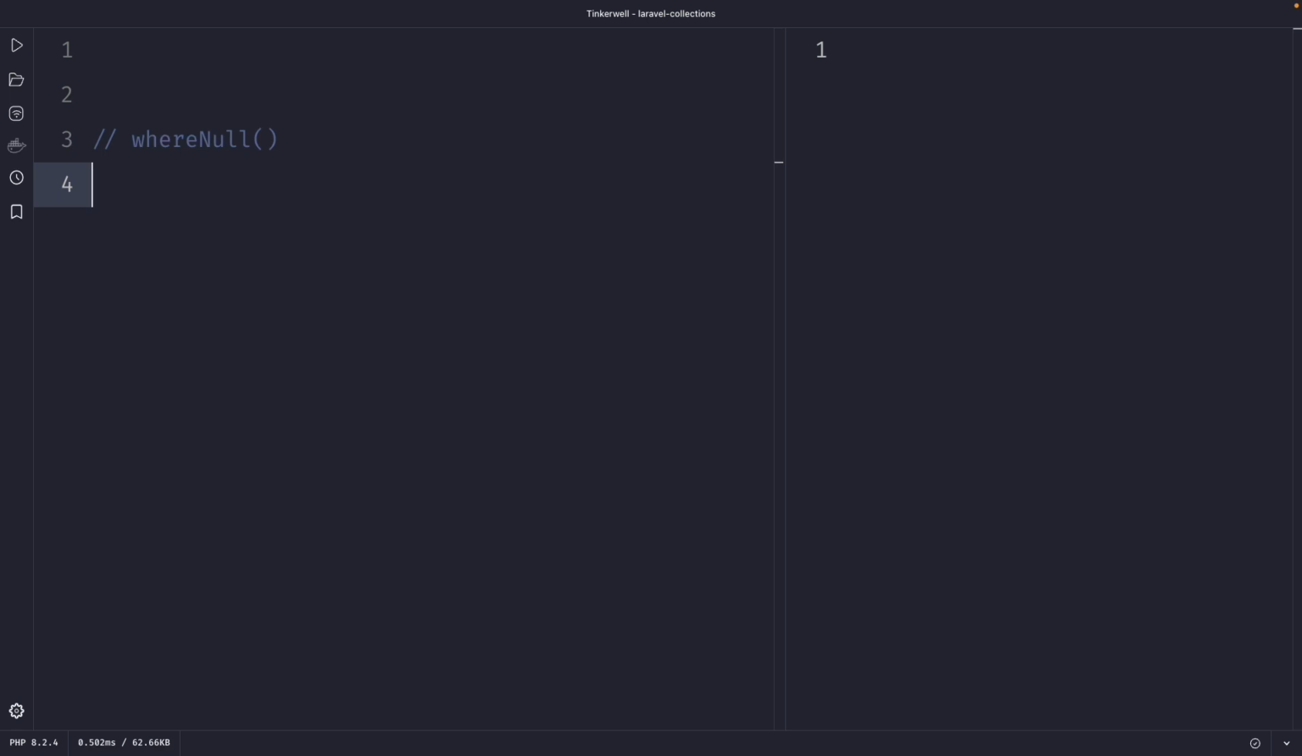One of the reasons why the whereNull method is so powerful is that it allows you to filter through large collections of data pretty quickly and easily. And besides, it's also a great way to retrieve all the records from a database table that have a null value in a specific column.